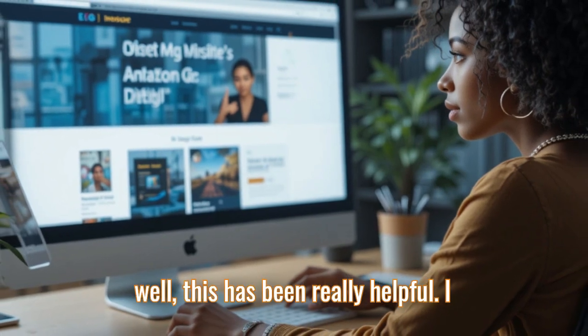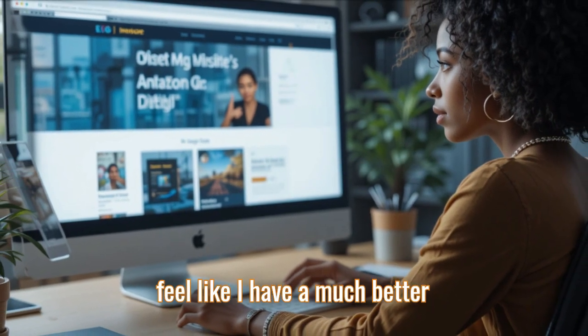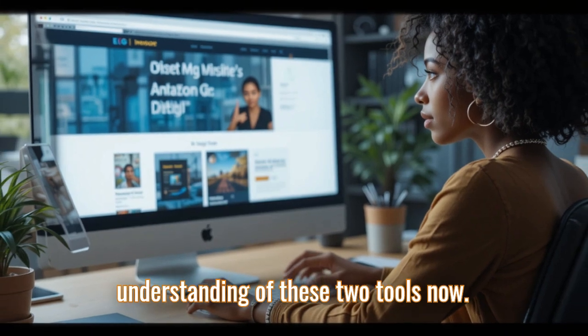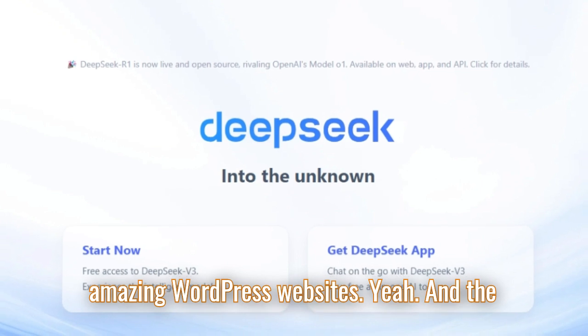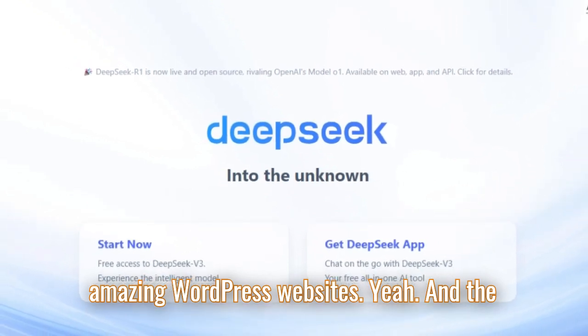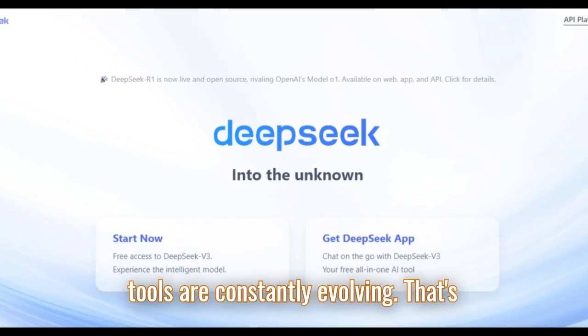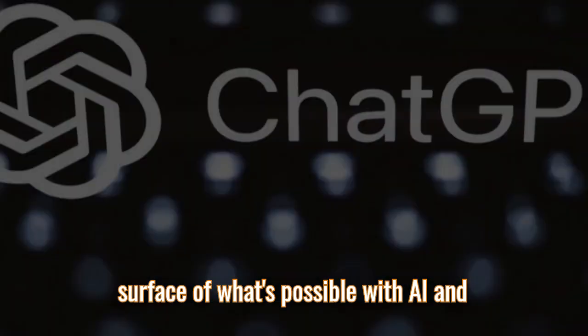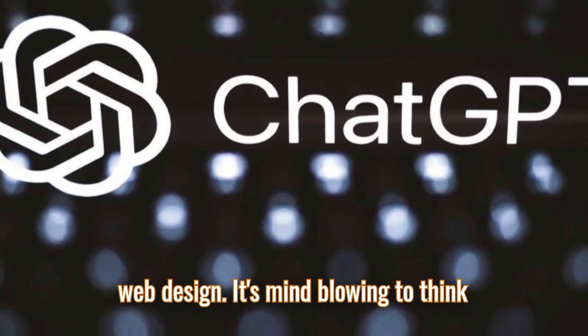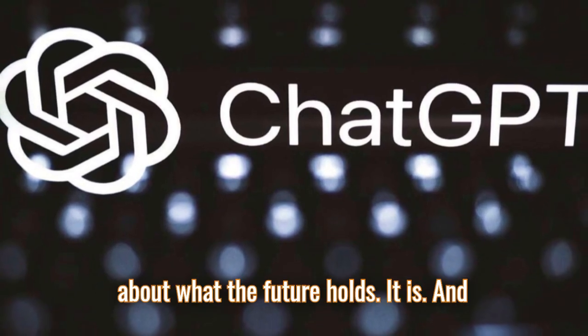Well, this has been really helpful. I feel like I have a much better understanding of these two tools now and how they can be used to build amazing WordPress websites. Yeah, and the most exciting thing is that both of these tools are constantly evolving. That's true. So we're really just scratching the surface of what's possible with AI and web design. It's mind-blowing to think about what the future holds.